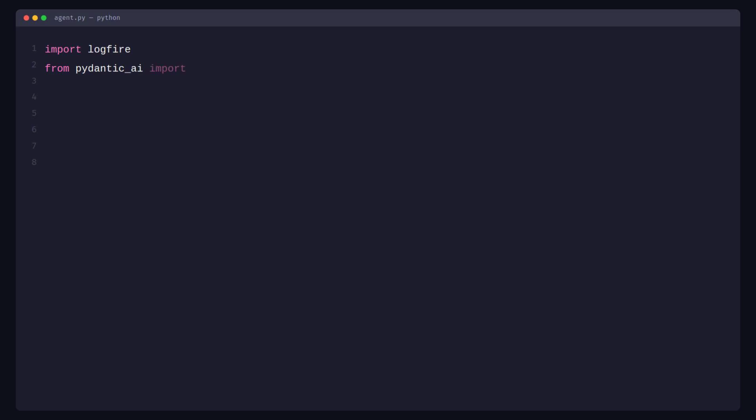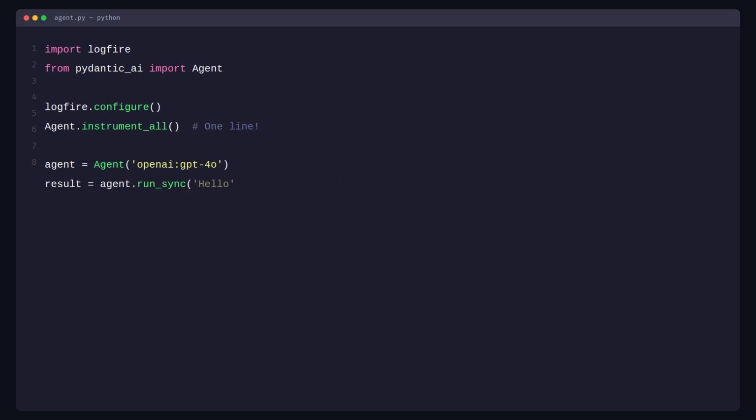One line instruments all your agents for OpenTelemetry tracing. Import Logfire, call logfire.configure, then call agent.instrument_all. From that point, every agent run, every tool call, every LLM request is automatically traced with timing, inputs, outputs, and token usage. The traces go to any OpenTelemetry compatible backend, Logfire, Jaeger, Grafana Tempo, Datadog, whatever your team uses.